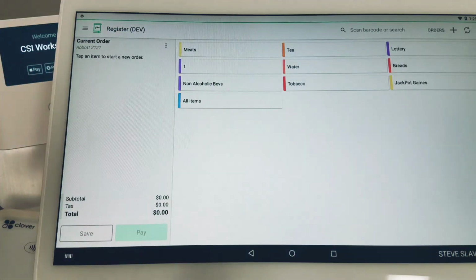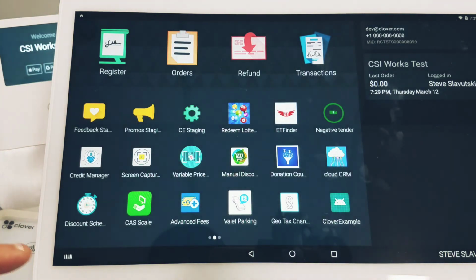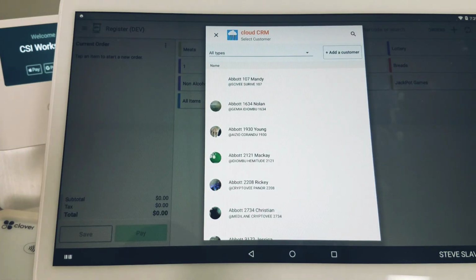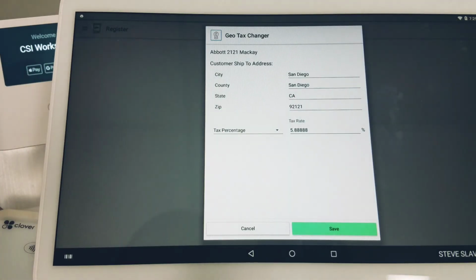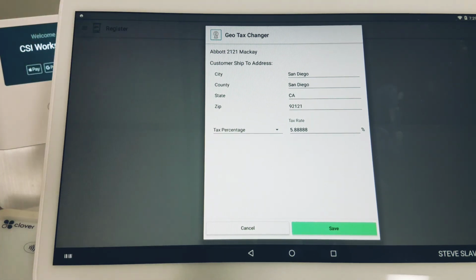So we're going to go ahead and open the Register app, and looks like we already have a customer assigned. So let me go ahead and exit out of the Register app and open it again. And this triggers Cloud CRM, and it says, all right, we'll pick a customer. And we're going to say, all right, it's this customer. And it says, all right, so we know this customer has the city, county, state, zip code filled out. Previously used tax rate is 5.8888%, and you can go ahead and save or make changes right here on the screen.